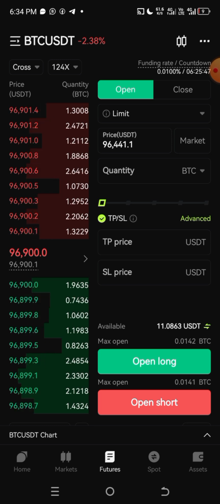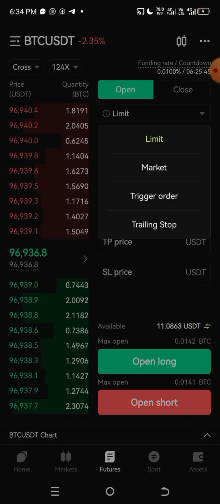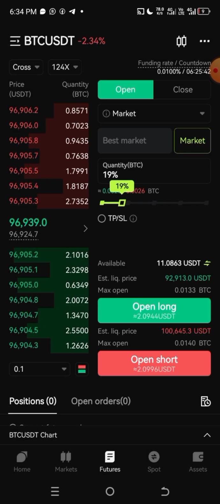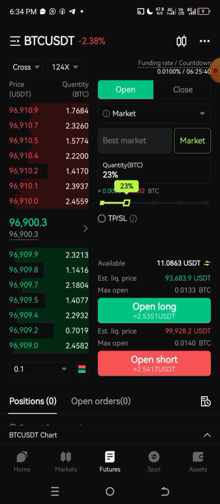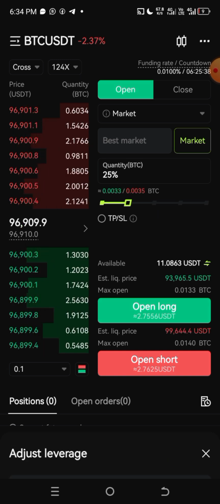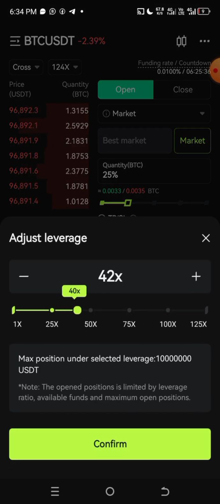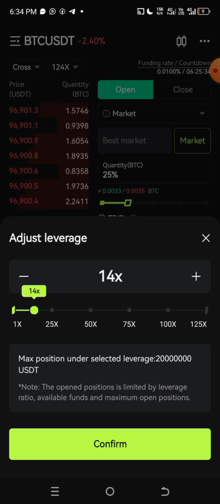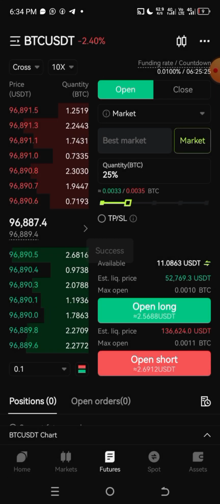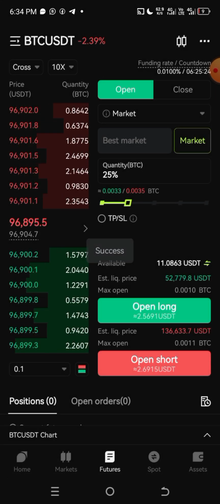I can now input my figures. Let me change this to market. Buying with 25%. Let me put my leverage to 10x. Leverage is a multiplier. All right, I will explain what that is. But usually I don't go above 10x. For a beginner, you shouldn't even try it.